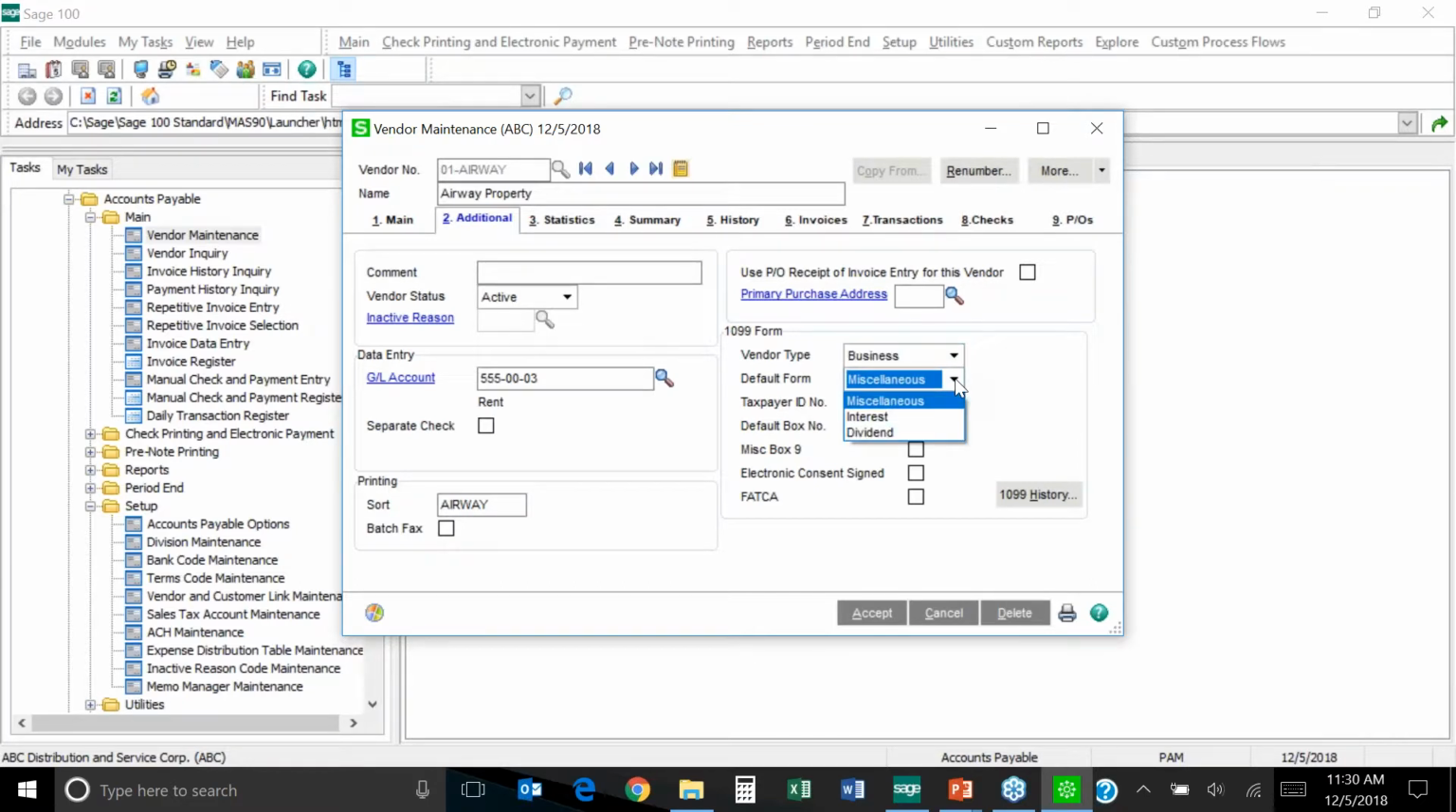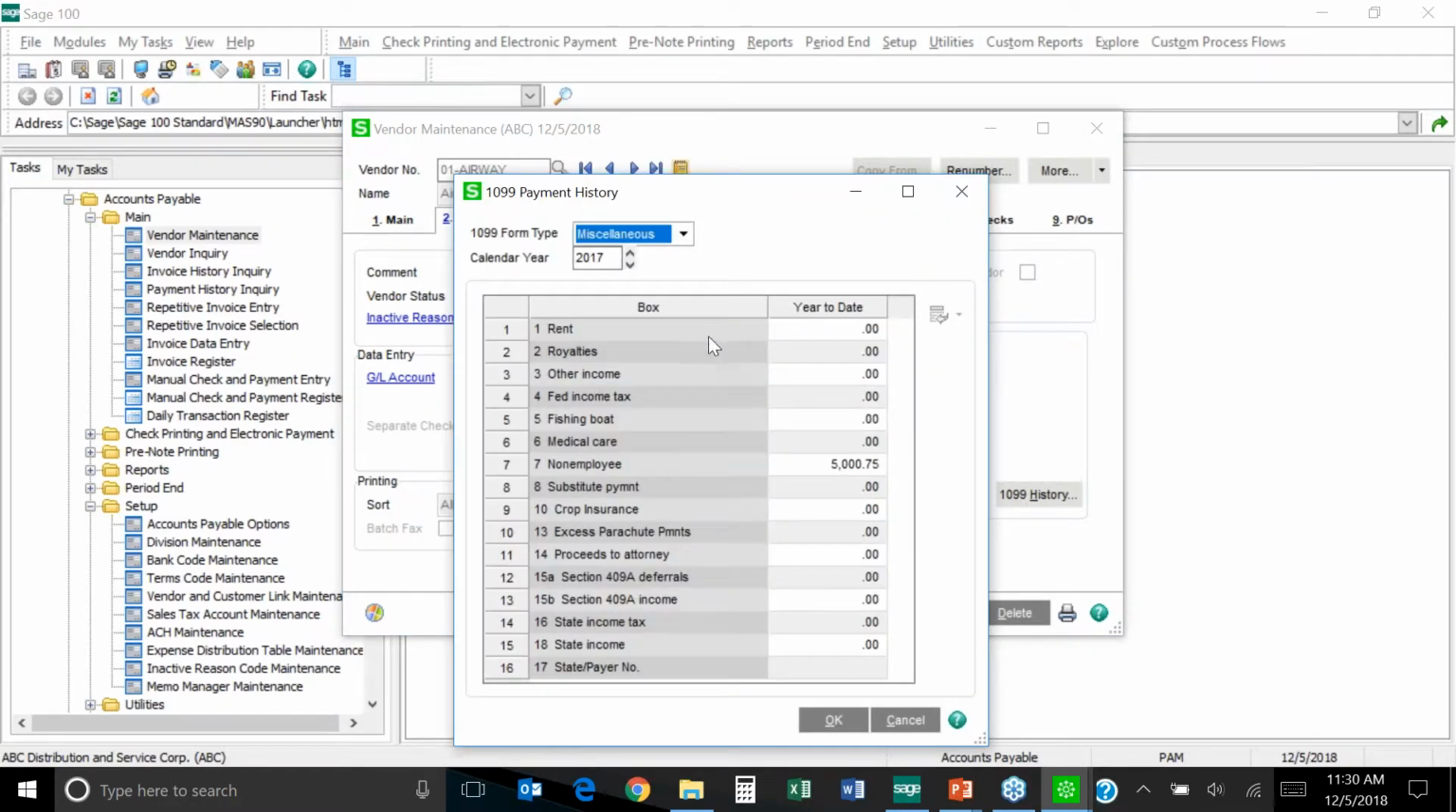You have the default form, so you're going to say whether this is miscellaneous, interest, or dividends. And again, you're going to have the default box. So if you look at this down arrow, you see all of these boxes, but it doesn't give you a description. And that's where I talked about you can click on this 1099 history. And then you can see all of those applicable boxes related and what their descriptions are.